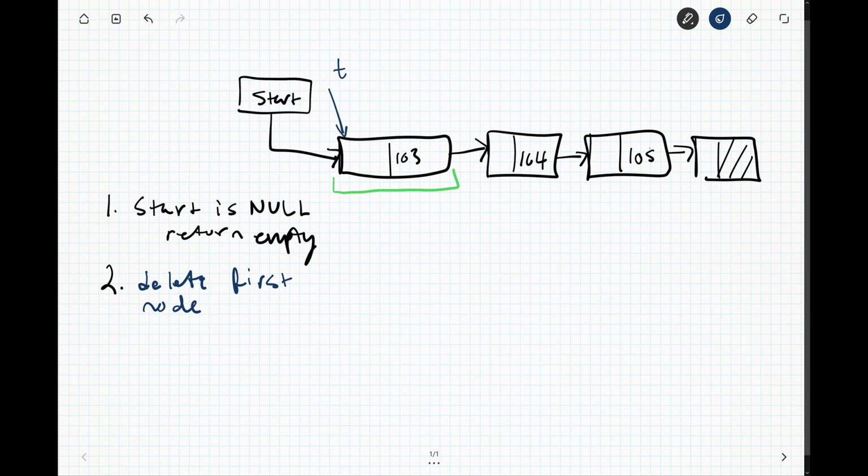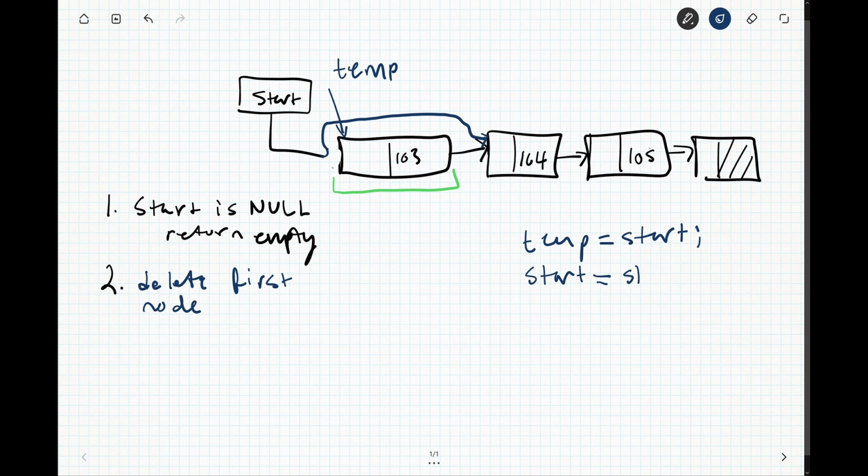And let's put a temporary pointer pointing straight to start. So what's that gonna be? Temp equal to start. And now we want to take this arrow, this link, and we want to point it to this node. So start needs to be pointing to the next element in the list, which would be start link. See, we're basically just skipping over the first node.